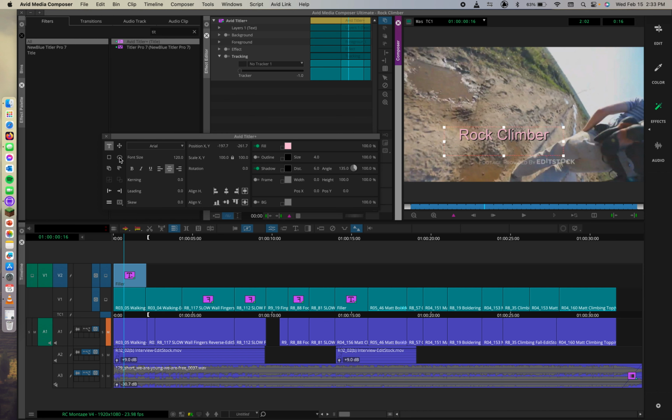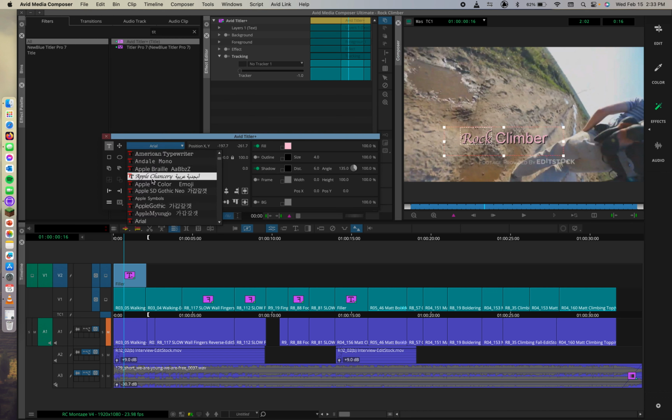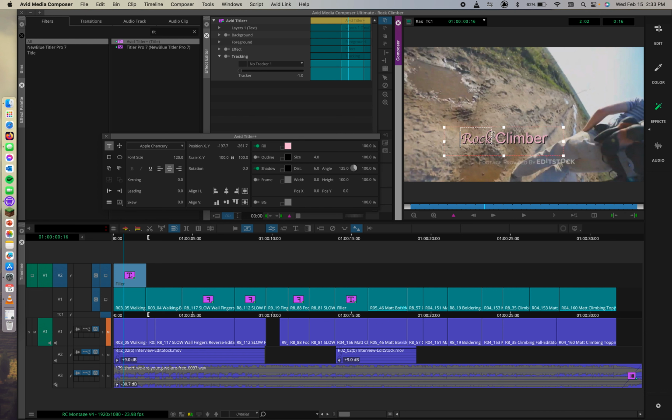Okay. To successfully make adjustments to our Avid Titler Plus tool, we can double-click the title in the effect preview monitor in the visible white box. We know how to do this. I've been doing this already. We can change the typeface. So first we're going to want to select everything. That's a good rule of thumb, is selecting everything. Because let's say if I only selected rock and then started changing the typeface, it is only going to change the typeface of the one that I have selected. So if I go to Apple Chancery, we'll see rock and climber are two different text types now.